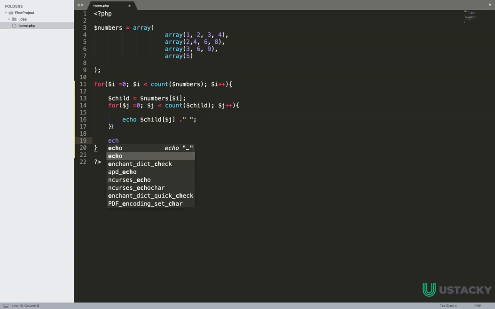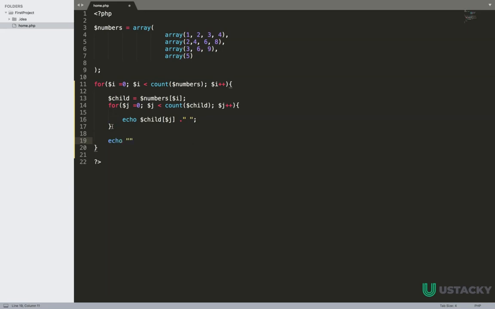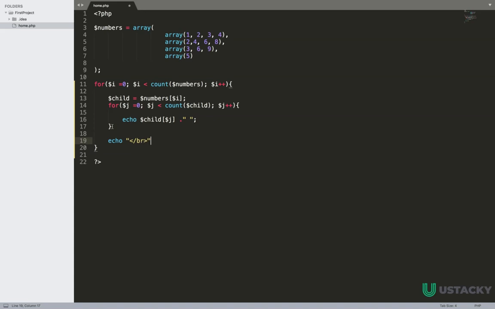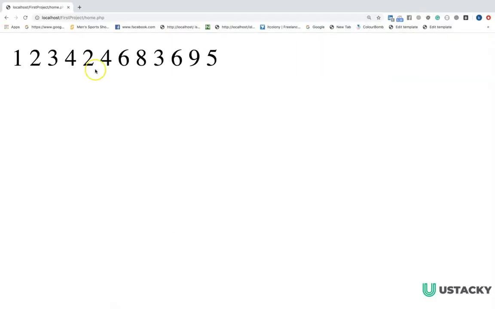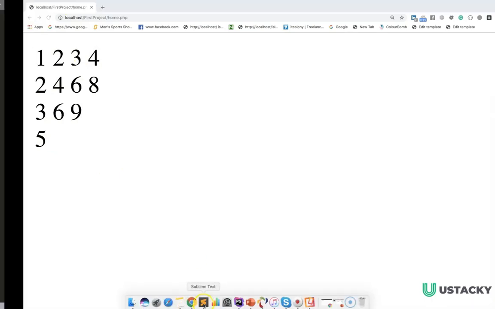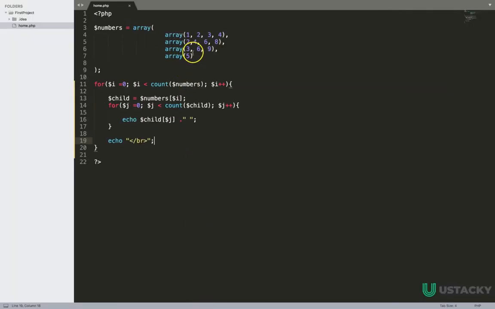So let's have echo. We had a break statement here. Something like this. So let's check our browser. So you can see this is the first array, second array, third and fourth. The last array is 5. So let's check. You can see this is 5.